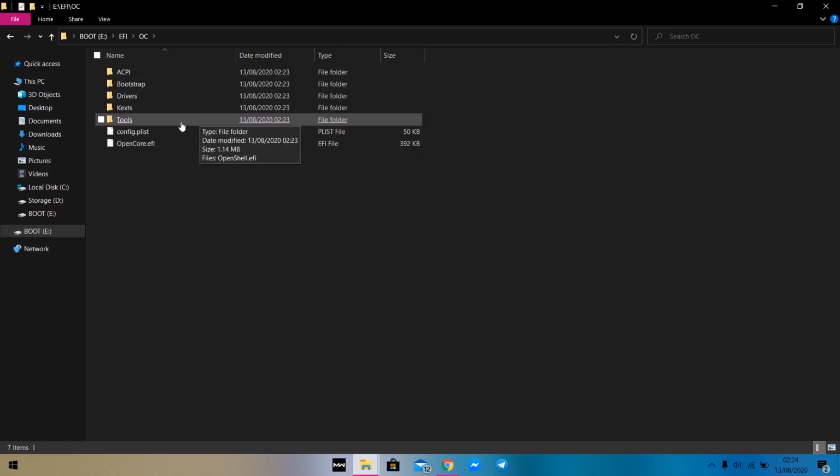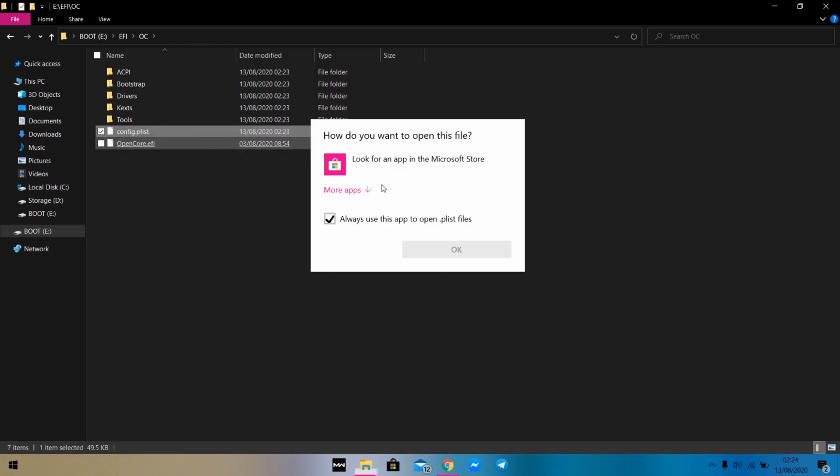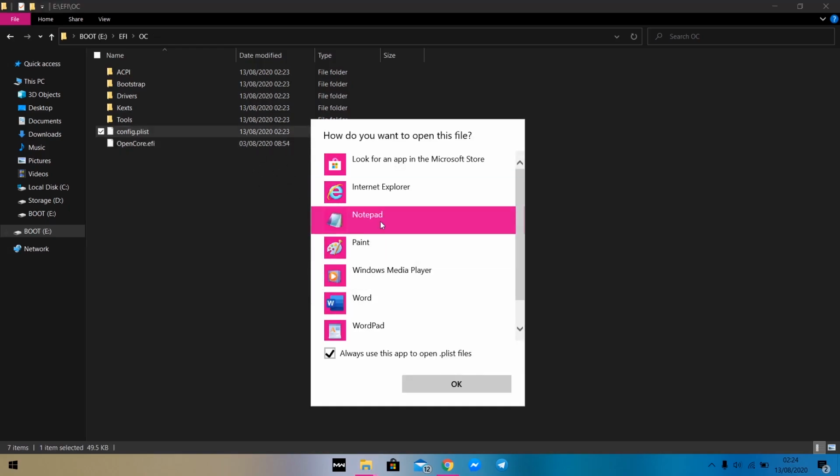That seems good. So next up, I'm gonna fix up the Wi-Fi. I just learned you can fix it up before pre-install. When I did it post-install, but I'll show you how to do it pre-install. So we're gonna go into config.plist, open with, I believe Notepad should work.